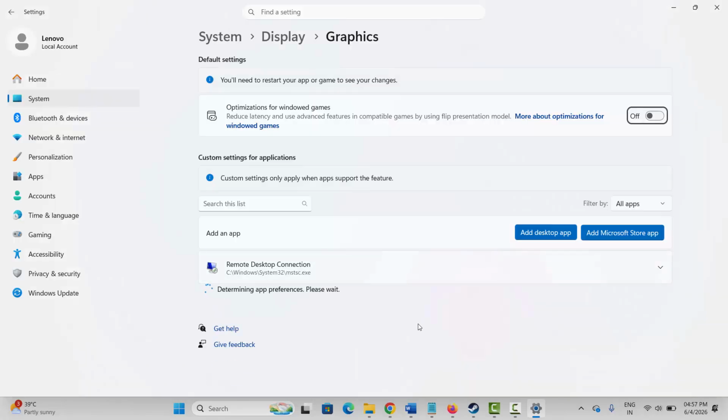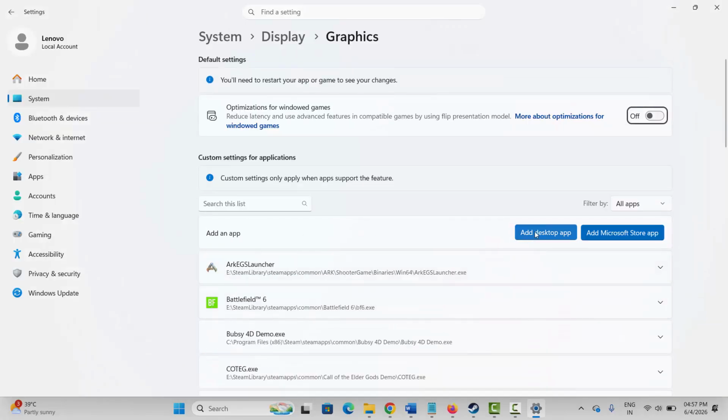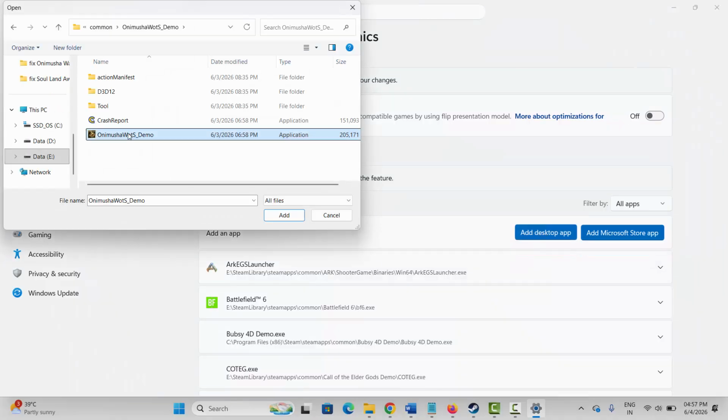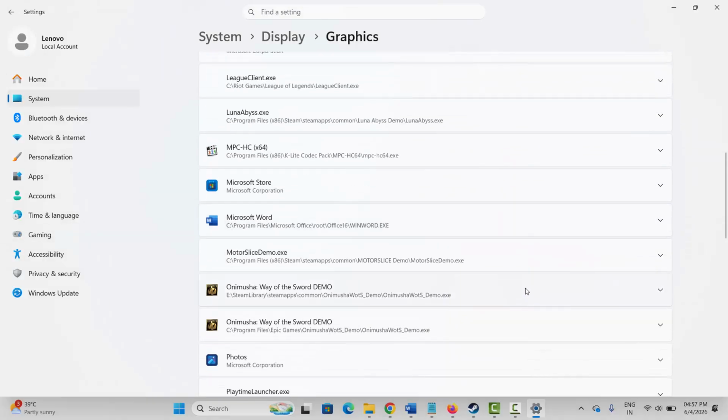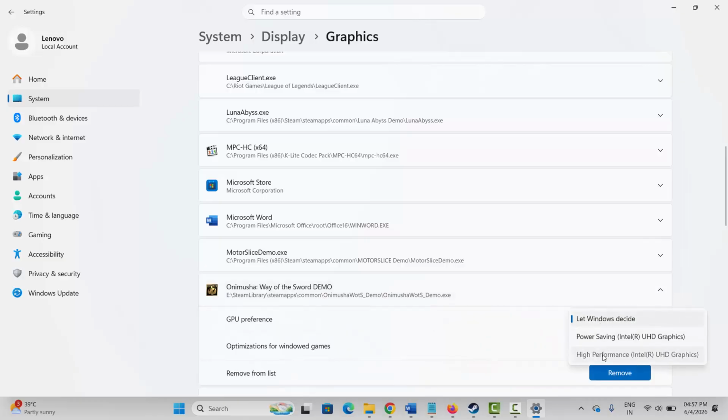and here you have to add your game to the list. So for that, you have to click on add a desktop app. After that, you have to go to the game folder where your game has been installed. So add the game to the list. Now after adding the game, here you have to click on the arrow icon, and under GPU preference you have to select high performance. Once you have done this, now launch the game and check.